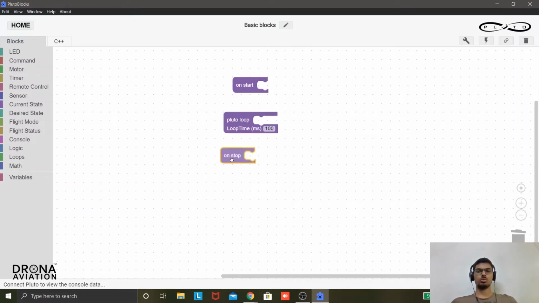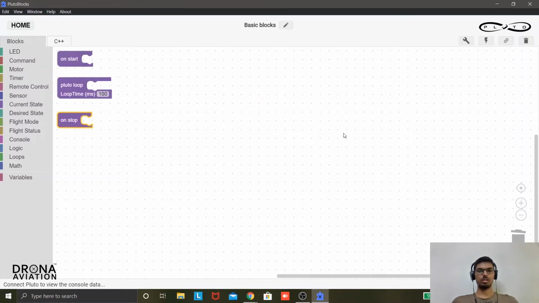And then comes the last one, on stop. Whatever you code in this on stop will be executed again just once, that is when you turn off the developer mode. Okay, so let me just clean up the blocks.